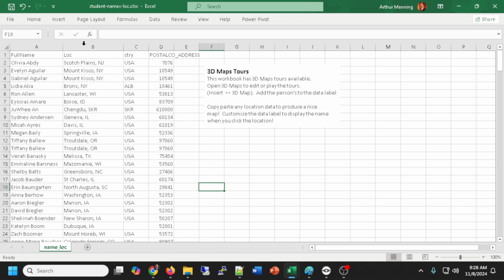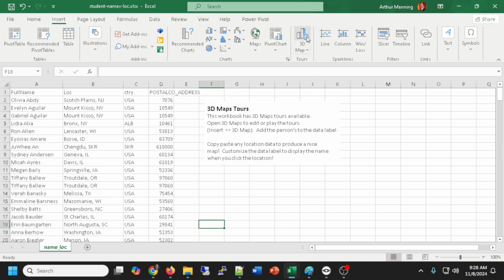I did insert 3D map. Insert 3D map. Find it? If you don't see it there in the menu, go to the search bar and search for 3D map. The search bar at the very top.